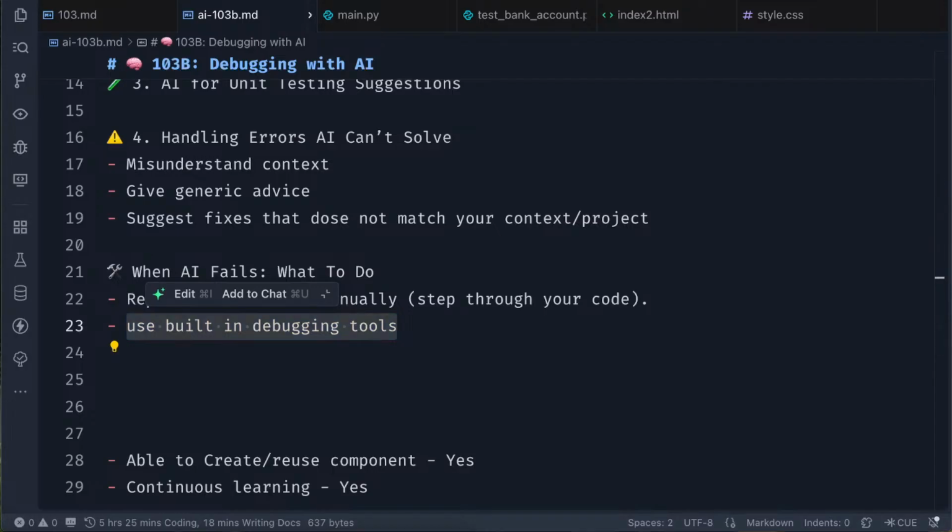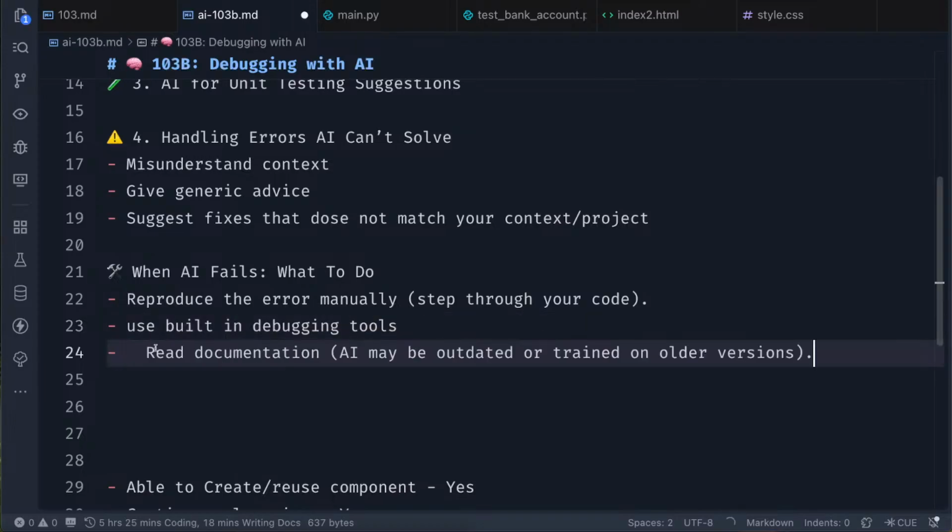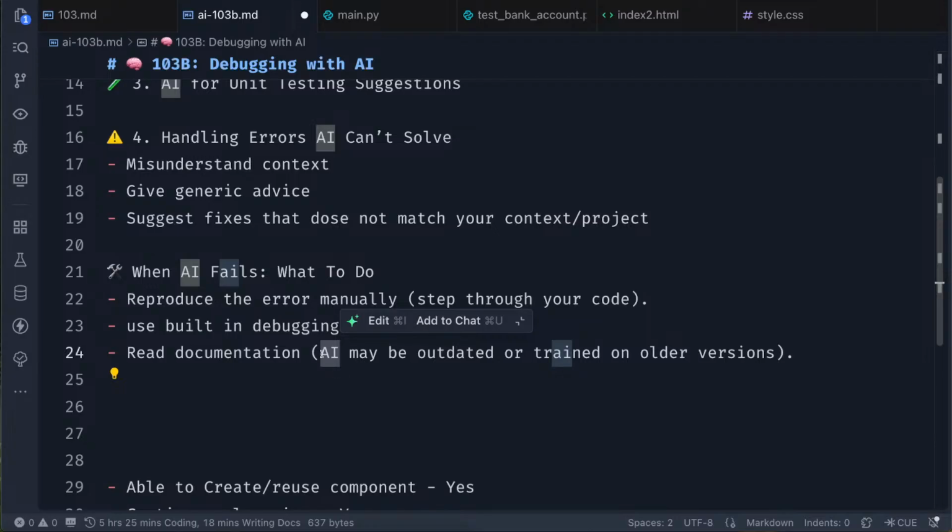So another thing is to read documentation. I think I need to warn you guys on this one. Read documentation. AI may be outdated or trained on an older version. This one happens very, very often. So if you tell it to do something for you, when the AI model was made, maybe it was made like 2 years ago, or it had 1 year of data, right? And the platform you're trying to use is currently on the latest version. AI will still be looking at the old version that it had.